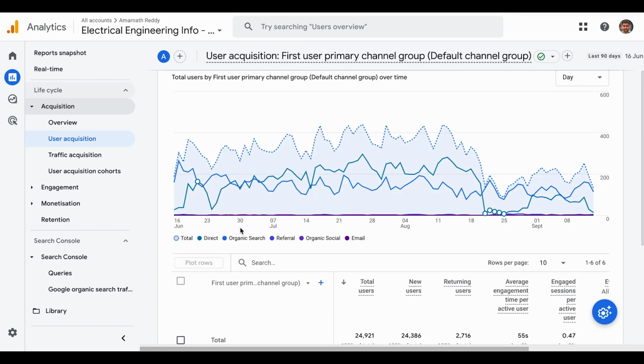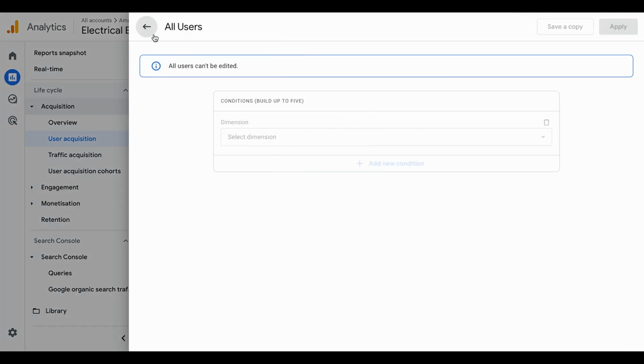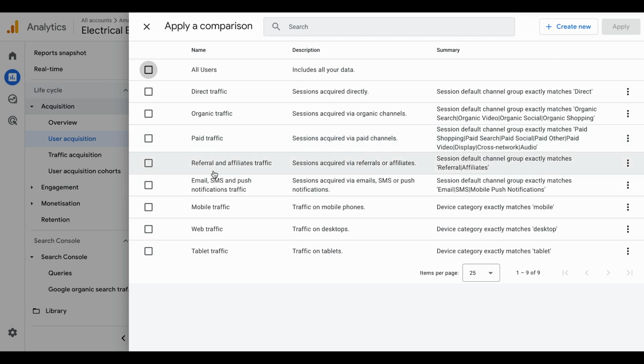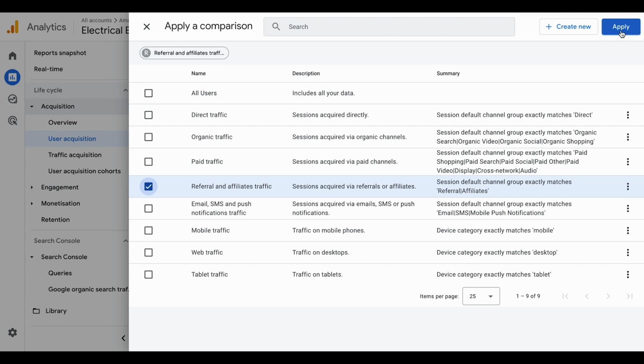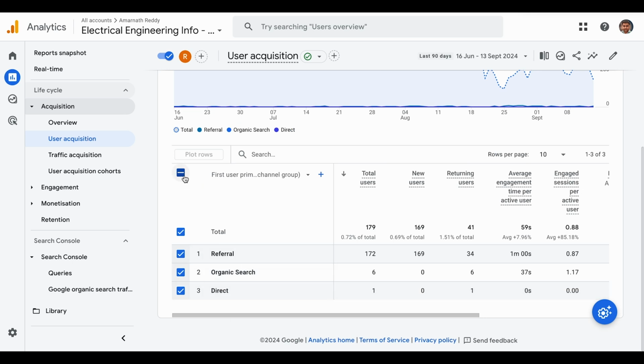So for this, what we need to do is click on All Users over here and just go back and untick this All Users, and you will have this Referral and Affiliates traffic, right? So you have to select this and click on Apply over here, right at the top. Once you apply that, you will be able to see the referral traffic over here.